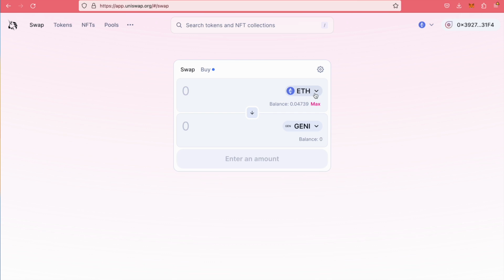Now we want to make sure that we have enough ETH for fees, if at all we may need them. I'm going to exchange just enough ETH where it's about half of it. So we're going to put 0.02. You see that's 37. Let's see what one is. We want more than that.